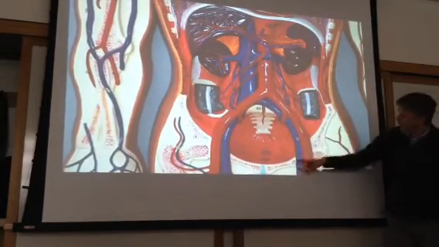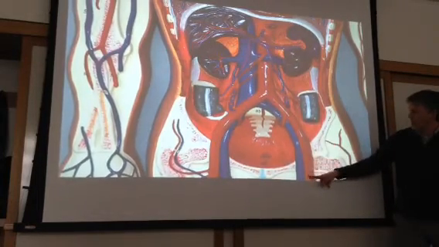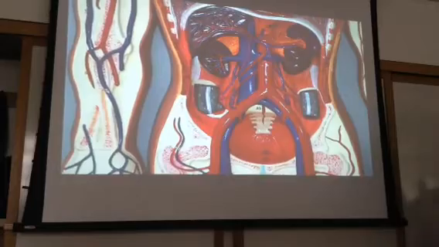Now when you cross over your hip bone, it then changes names, and then this is the femoral artery when you're down there.